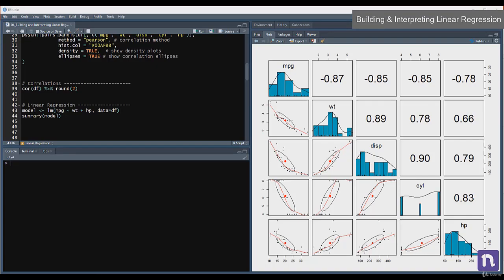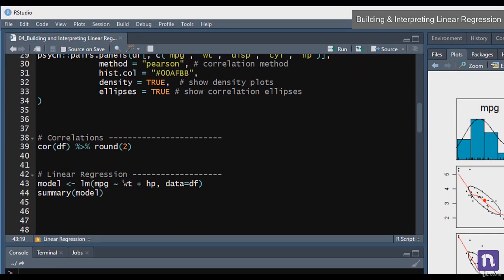Let's build the linear regression model. The syntax for building the model is you need to use the LM function. Alternately, you can use the GLM function as well. Both of it would work.